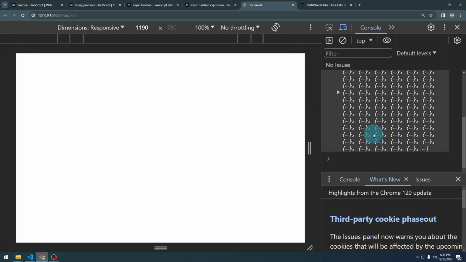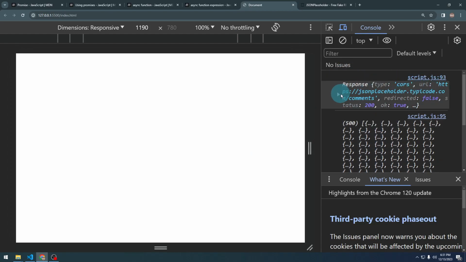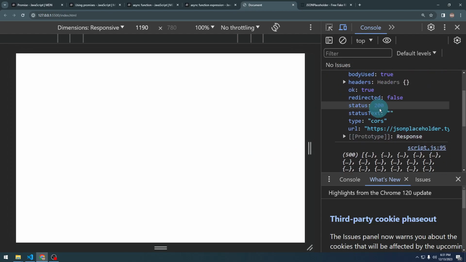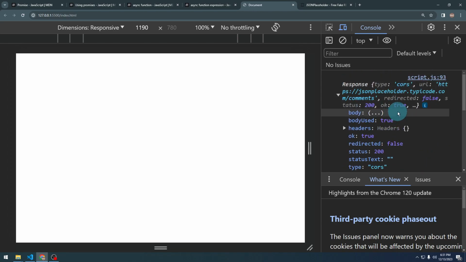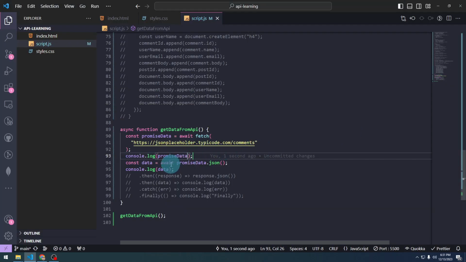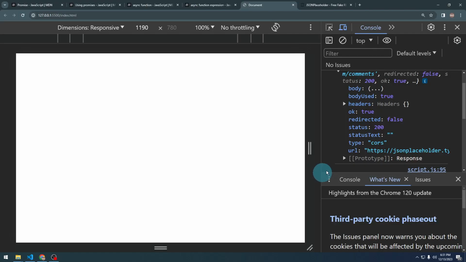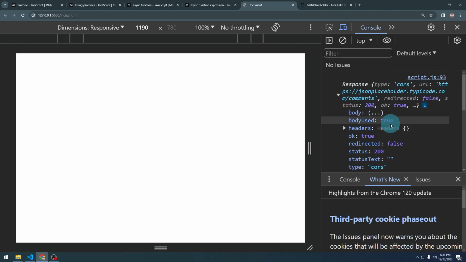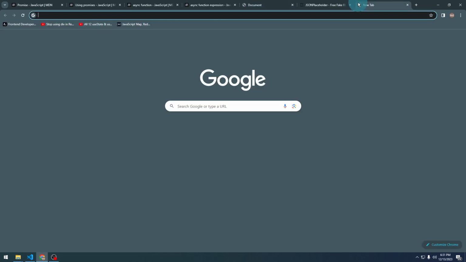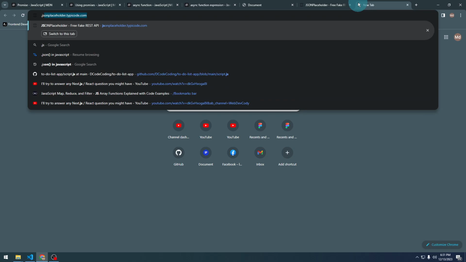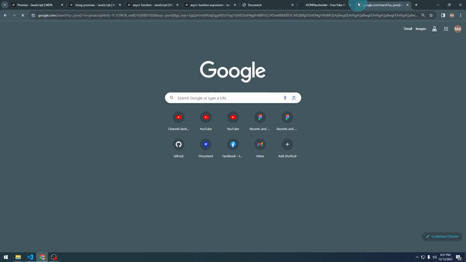Let's log the promiseData as well. This is also a promise, and we are awaiting this promise once again, and then we are running a .json method which will parse the code as JSON, and then we are logging out the data. I think we are parsing the data from the response. Let's see what the .json function does.